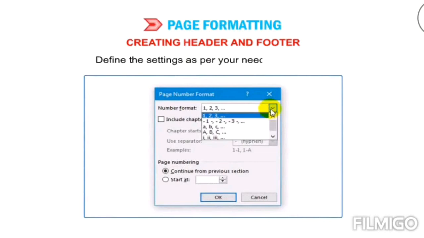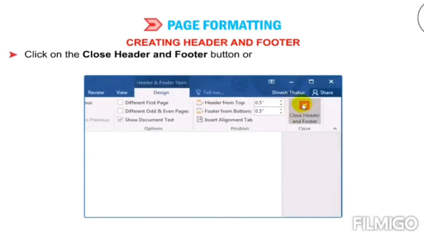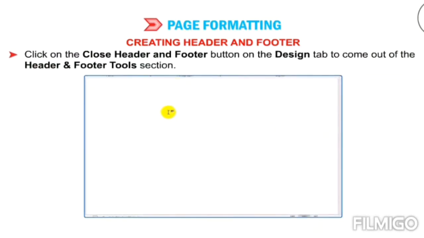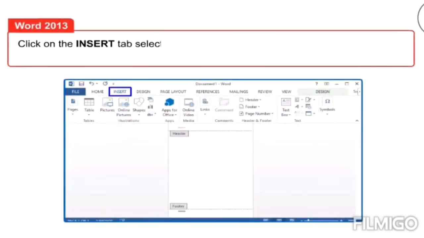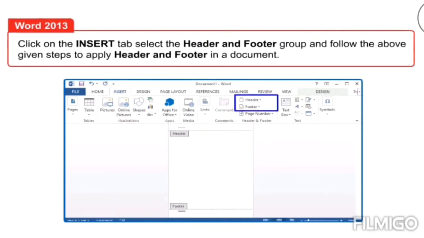Click on the Close Header and Footer button on the Design tab to come out of the Header and Footer Tools section. Word 2013. Click on the Insert tab, select the Header and Footer group and follow the above given steps to apply header and footer in a document.